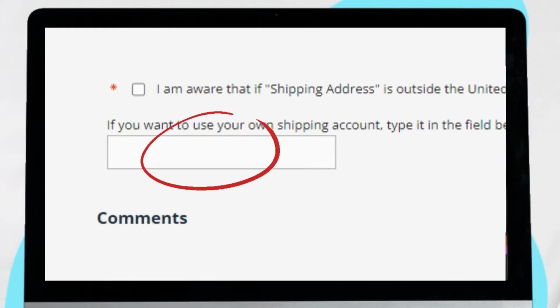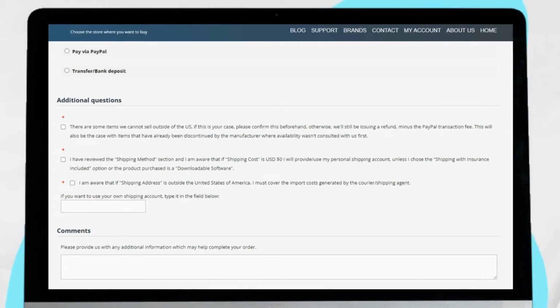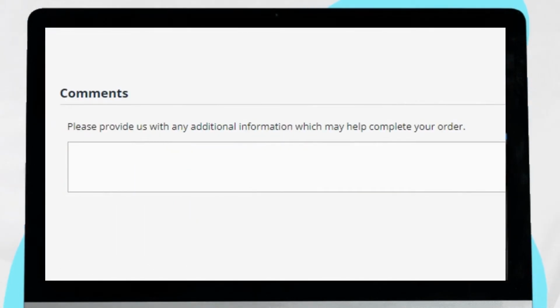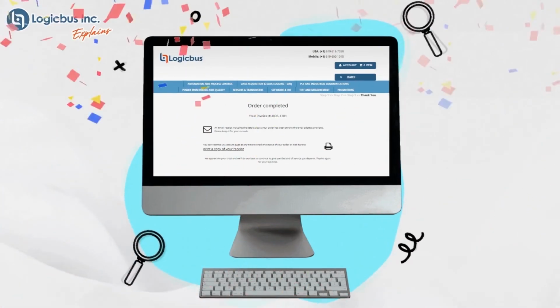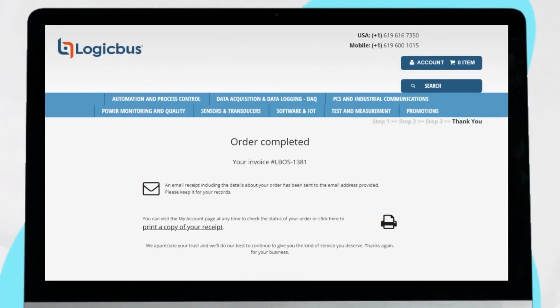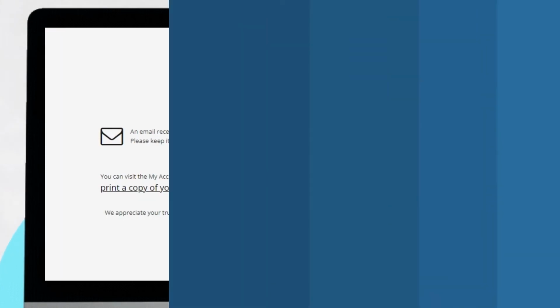If you pick the shipping account option, you can share with us your personal account in this field. Also, you can share with us any additional information in the comments section. And finally, you can complete the purchase process by selecting the Checkout button. Congratulations! You have completed your order using the Pay for Your Quote item, and now you will receive all the information of your order through your email.